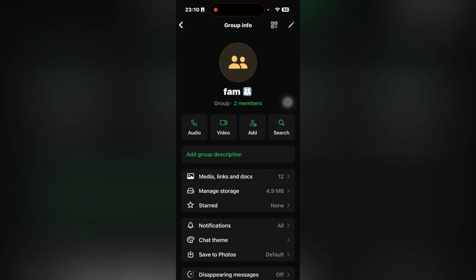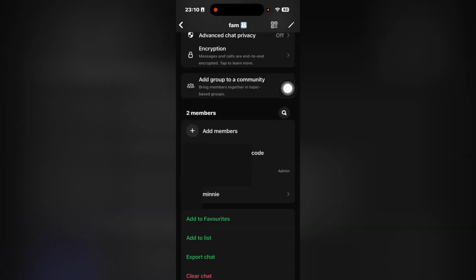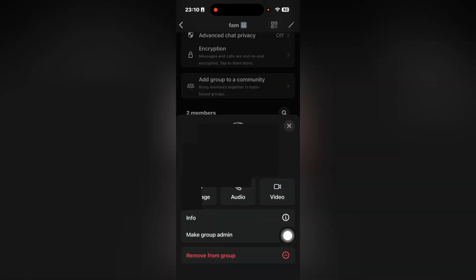You'll be able to see the group name and all the group information as well as the number of members. So you're going to scroll down. So you'll be able to see a complete list of members of this group. So if you wish to remove a person, what you're going to do is simply click on that person's name and you'll be able to see some information about that person. So right at the bottom, you'll be able to see an option that says remove from group.